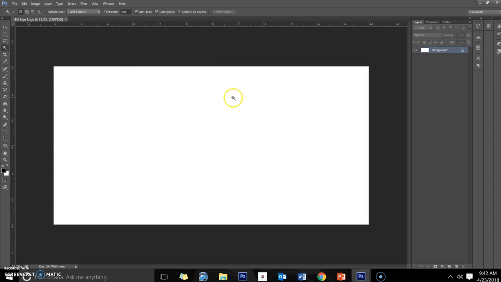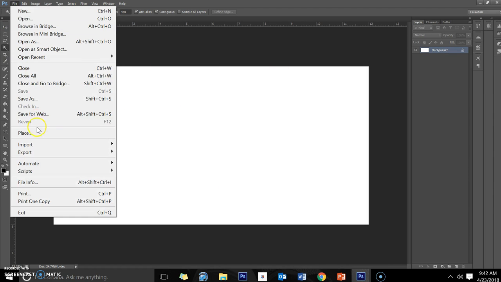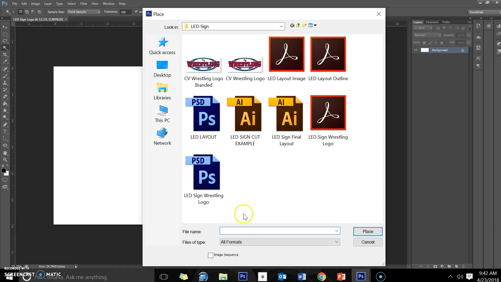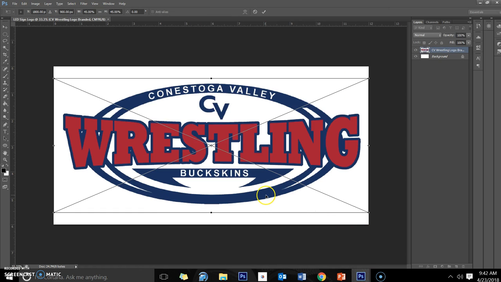Now, once I have this layout, I'm going to go to File, then Place, and locate the image. You probably have that saved into your image folder, the one that you took off the internet. This is the one I want right here. I'm going to place that image into the layout.